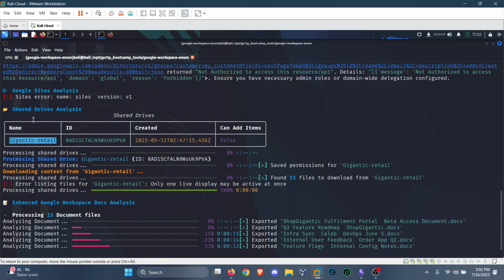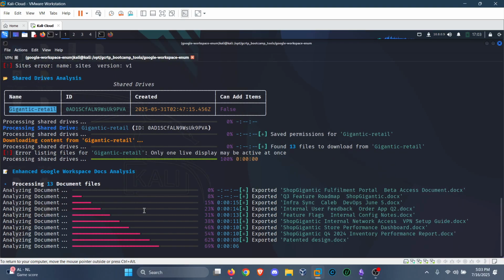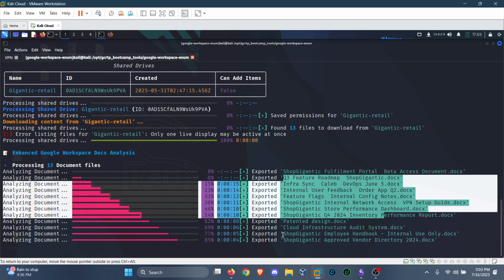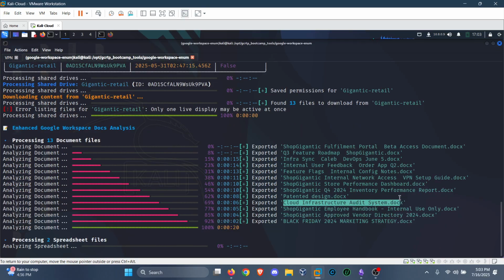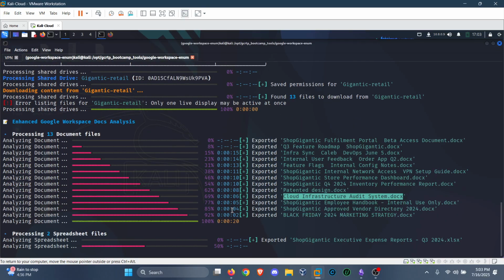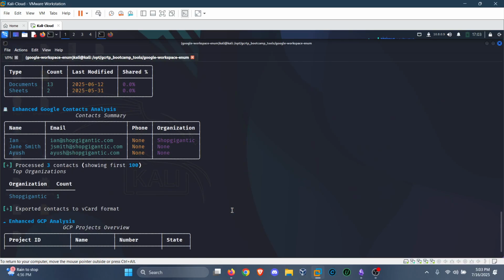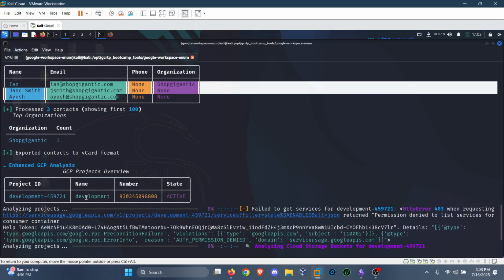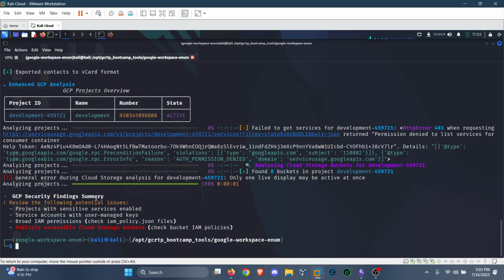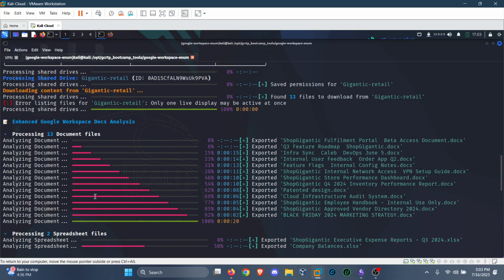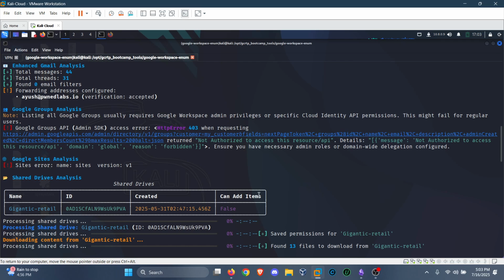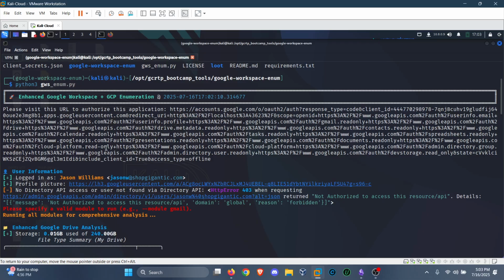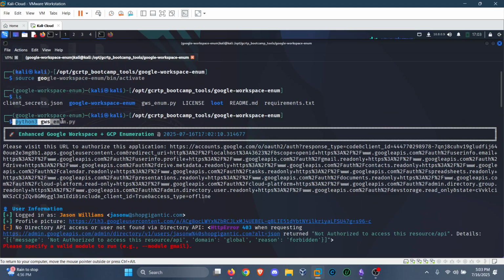This shared drive that we did look at. It's found all these files, including the cloud infrastructure audit system docs that we were looking at. And found some other emails. And yeah, it does look at the Keep section as well, the Keep notes, but it's just an issue with this at the moment until it gets fixed.